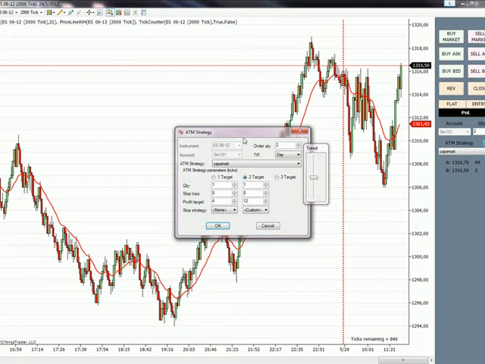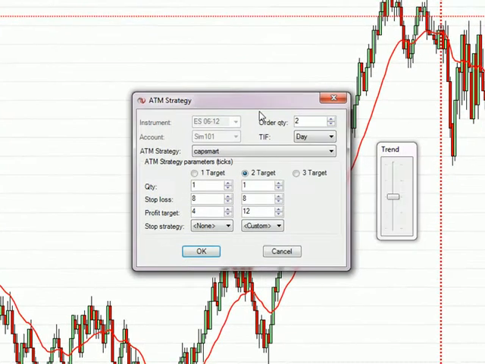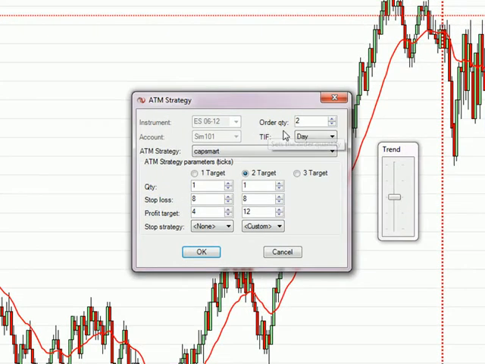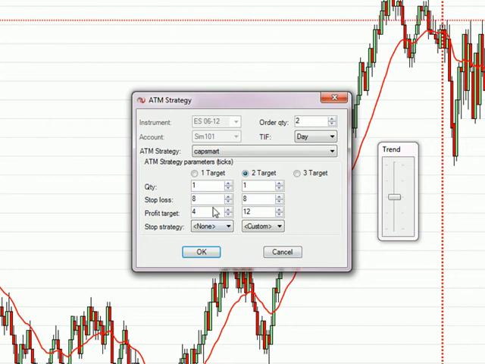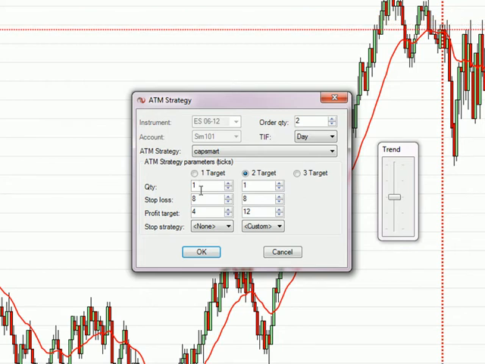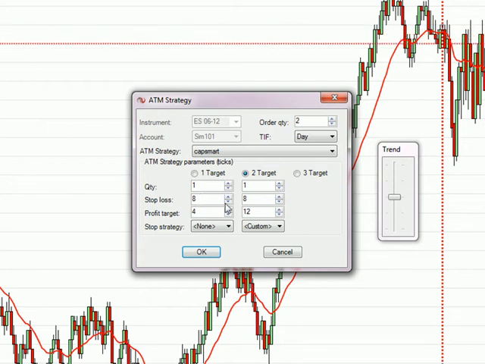And this is what I'm using as a setting for entering. So I'm telling NinjaTrader that I would like to open a trade with 2 contracts. For the first, there are 2 targets now. The first one is for 1 contract, and I am expecting a stop loss of 8 ticks and a profit target of 4 ticks. For the second target, I'm using again 1 contract. The stop loss is the same, but I want a profit target of 12 ticks, which is 4 points.